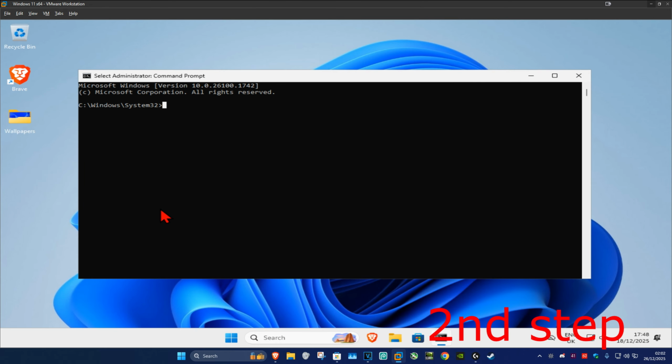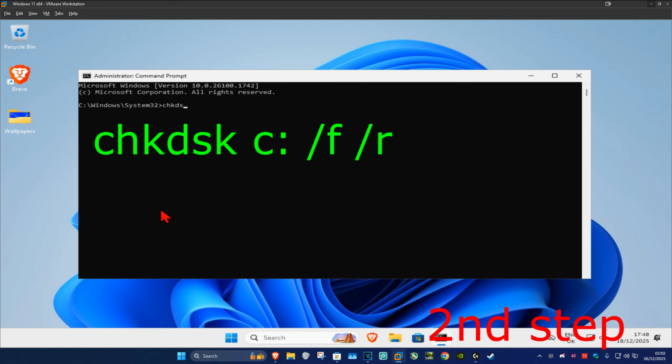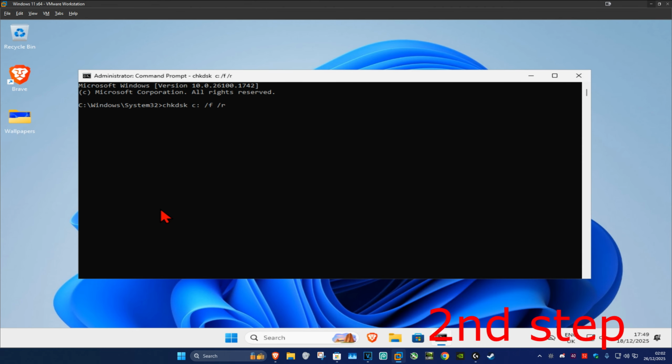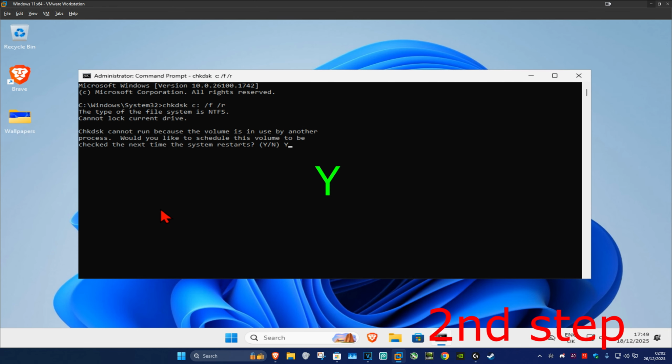And now once you're on this, you want to type in chkdsk space. And now your SSD drive letter. For me, it's going to be C:/ space /F space /R. And then click on enter. Wait for this to load. And now once this comes up, you want to type in Y and then click on enter.